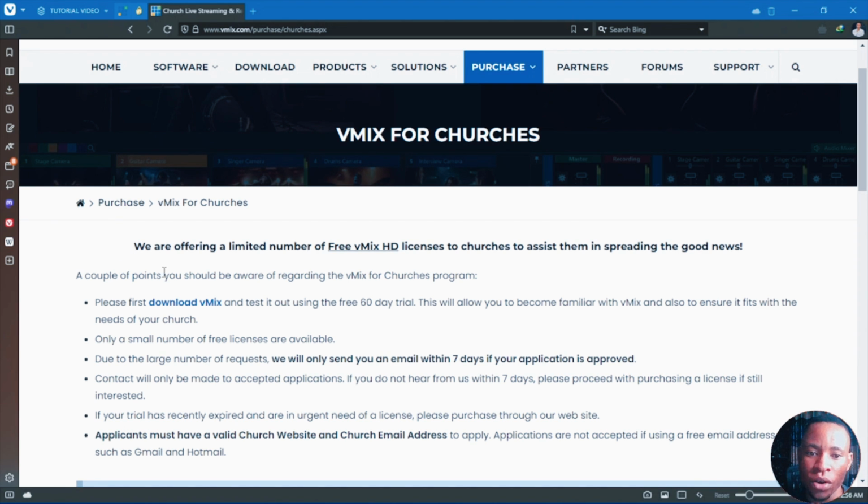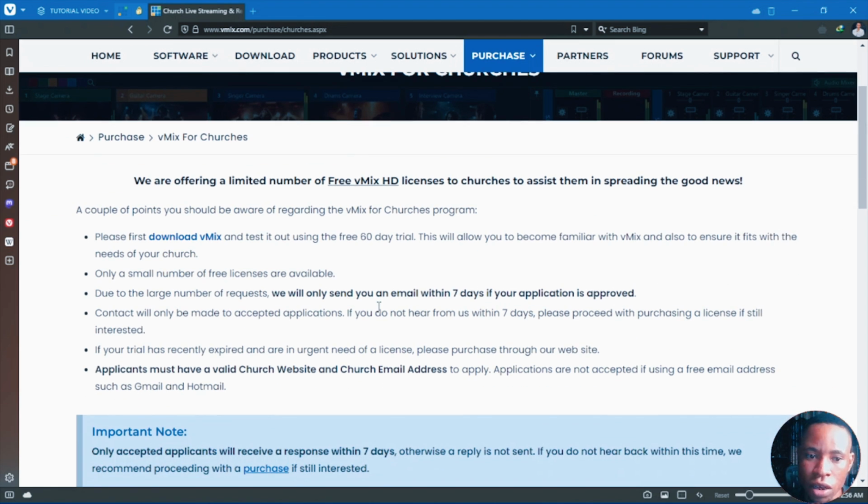Now a couple of points you should be aware of regarding vMix for churches. Please first download vMix here. I'm sure you already have vMix running on your PC, but if you don't, you can click on this download vMix here to download it on your PC and test it out using the free 60 days trial. Don't worry about the trial. If you're using the trial already, skip this part. This will allow you to become familiar with vMix. It's only for those that are not familiar with vMix, so you could get acquainted and know how to use and navigate the vMix software.